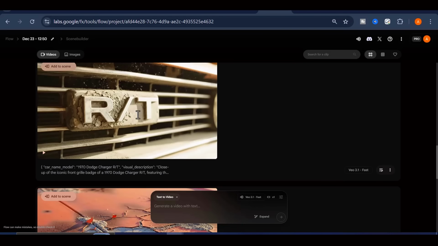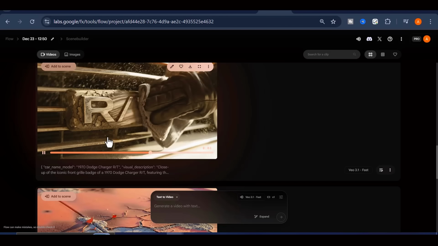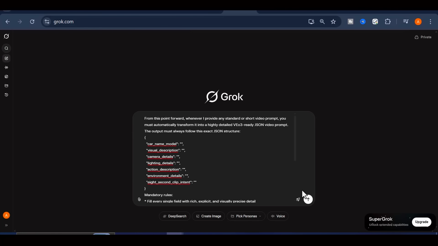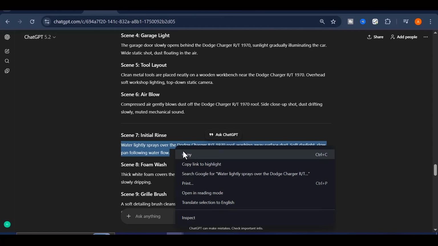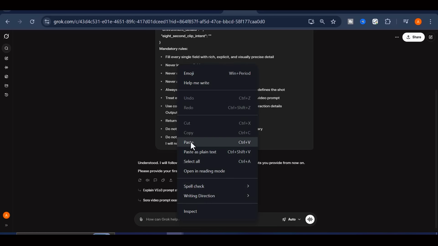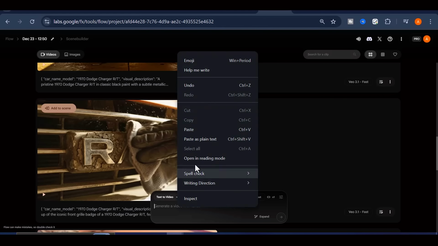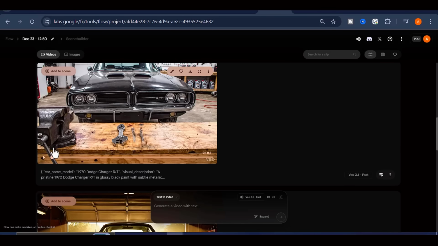One thing to keep in mind is that after some time, Grok may stop converting prompts into JSON and start generating images instead. When that happens, do not panic. Simply open a new chat and repeat the same steps. This small issue confuses many people, so I wanted to make it clear.